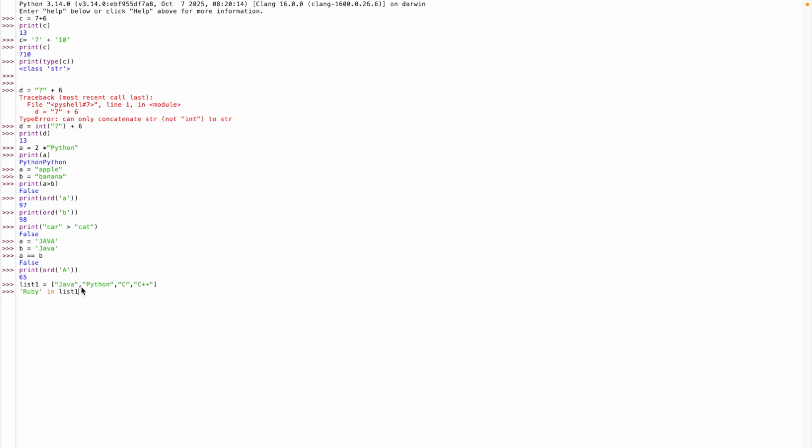What would it say? Ashna or Dipan, try to guess what the result would be here. False. Yeah, it would be false because Ruby doesn't exist in this particular list, right? But of course, if I go with Python in list 1, it would give me true. And Deepan, if you are facing any issues in understanding, please let me know so that we can revise this concept again. This is pretty simple, what I am explaining to all of you.